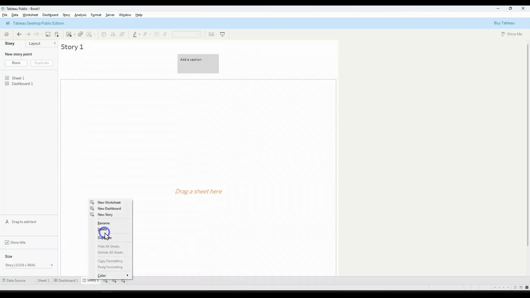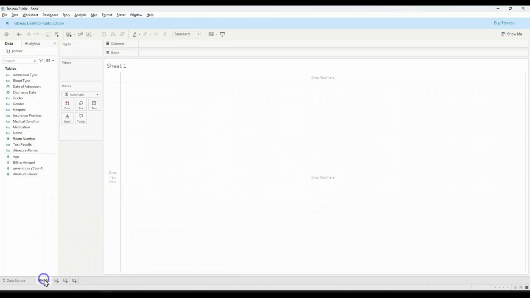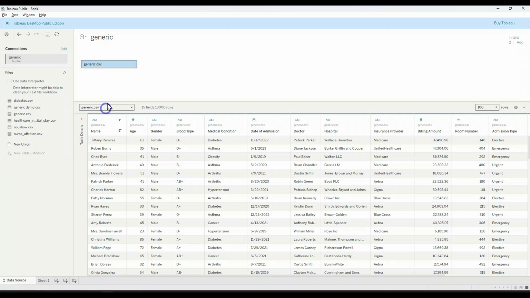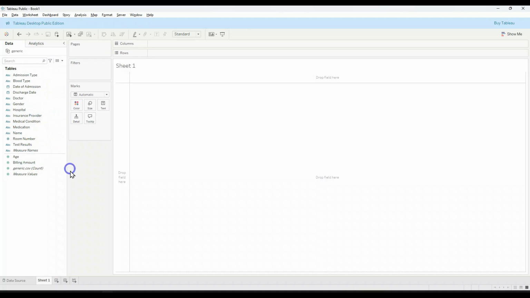We're not going to work in stories right now or dashboards. We're just going to talk about the sort of basic starting point in Tableau, which is a worksheet. And so in the worksheet, you have access to the data that is in this data sources area where you have loaded generic.csv. And so what you're going to see in the sheet on the left-hand side is a list of the dimensions that are available in that table.